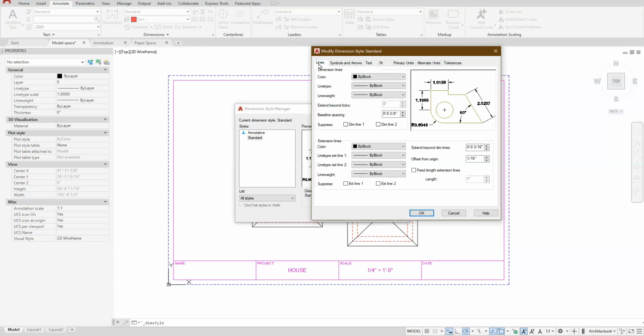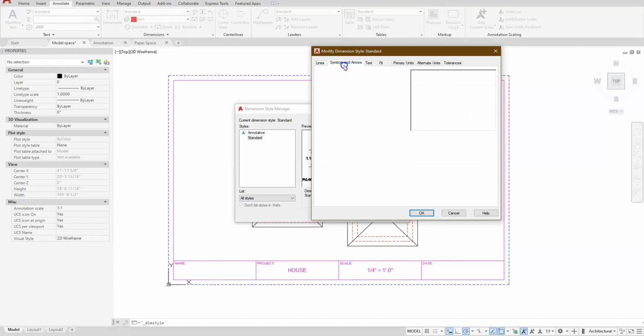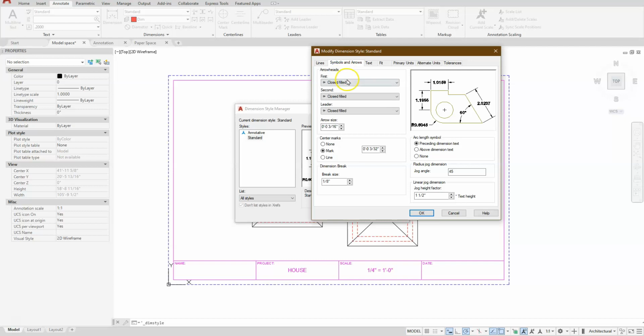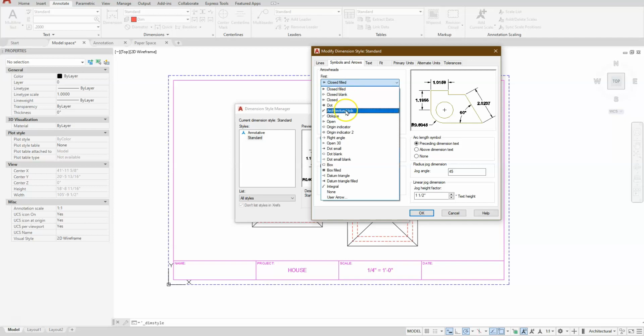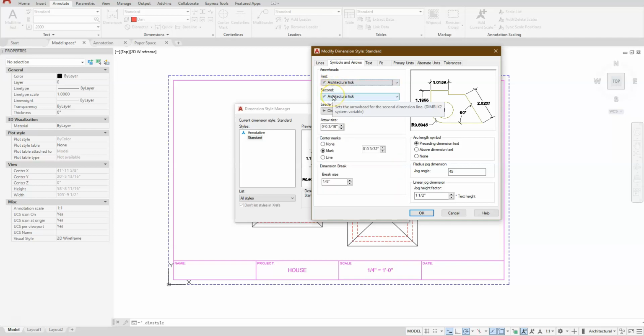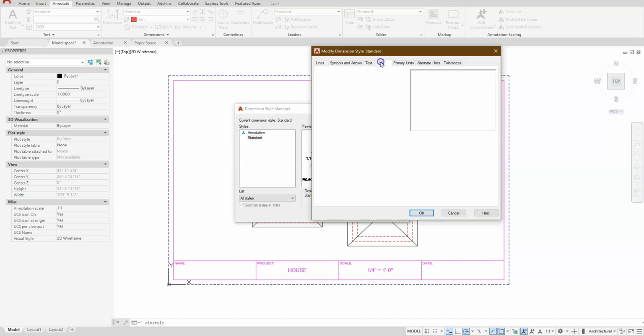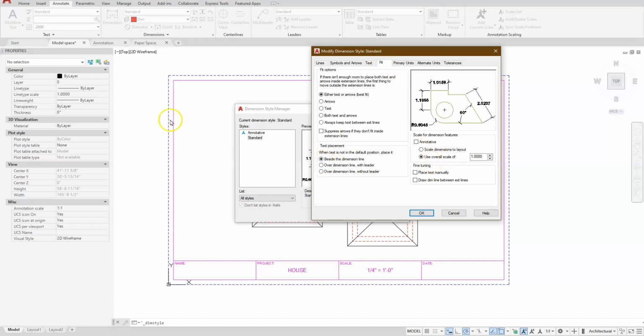Underneath the lines, I'm going to start in this column first. Symbols and arrows. We're going to change our arrowheads to the architectural tick. And it should change them on both of them. We don't have any centers to worry about, so you can leave this option either on or off. Underneath the Fit tab, since we're using model space, I'm going to set this to 48.